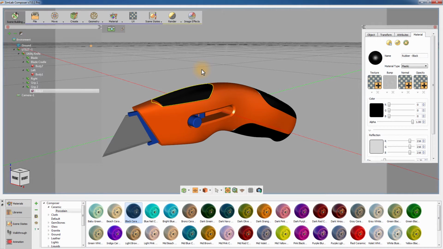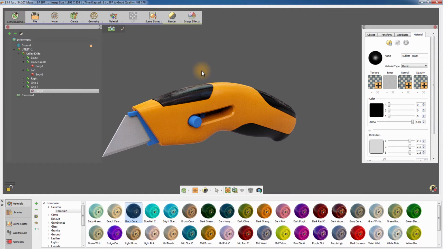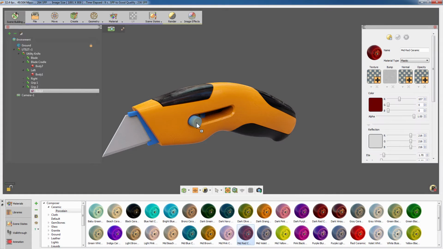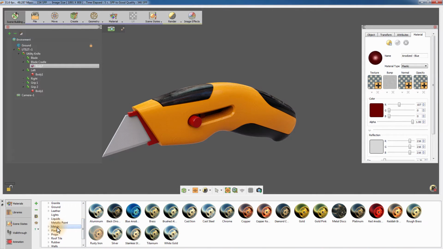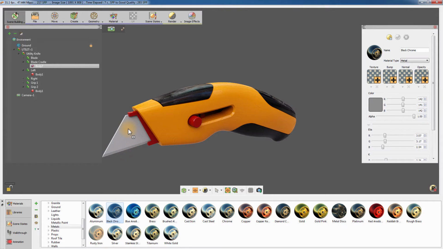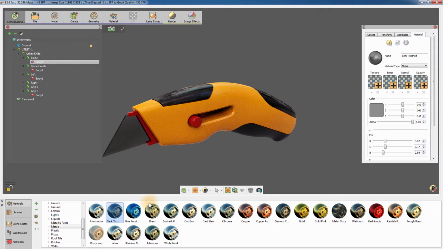Press F4 on your keyboard to start the real-time rendering. Notice that you are still able to assign materials to the objects while the rendering is ongoing. This is a great feature presented by SimLab Composer's real-time rendering engine, where you can instantly view any visual updates you apply to your design.